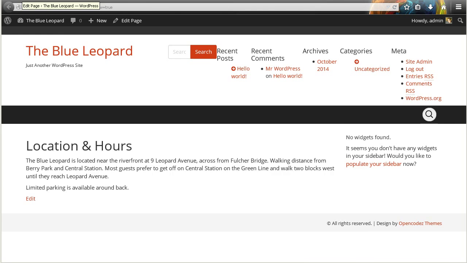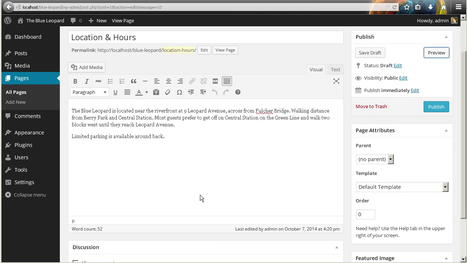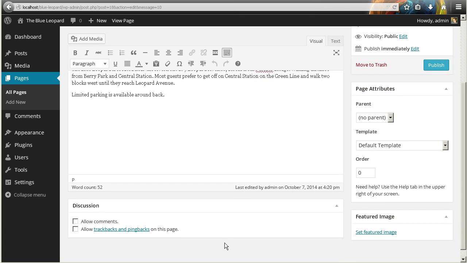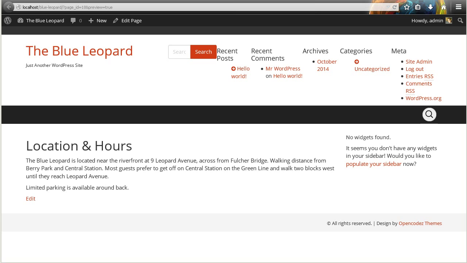If you noticed in our page editing screen, when we're working on our page, there isn't an option here to add things in a sidebar. It kind of makes sense when you're adding content in the screen that there might be a little area here that would allow us to do so, but we need to do it in a little bit different of a way. So if I switch back over here to our location and hours preview, we have this little link that asks us if we want to populate our sidebar.